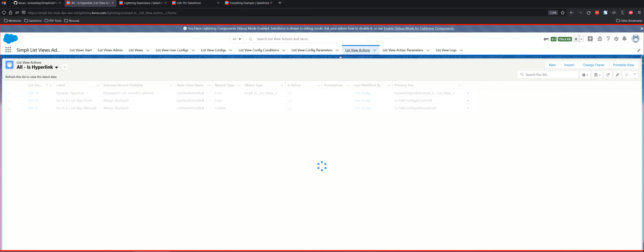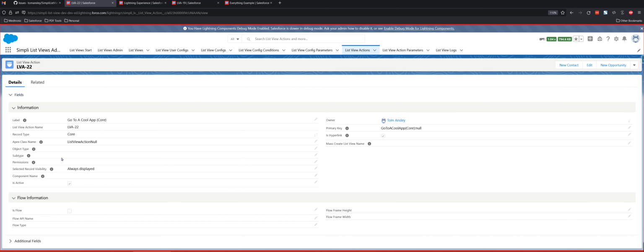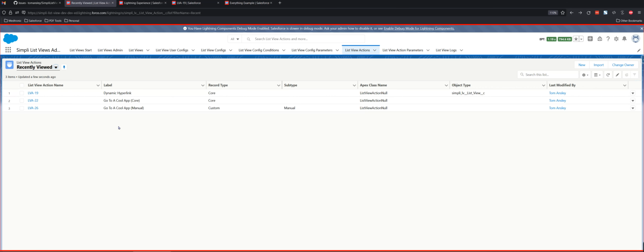One of the other things that you'll notice here is that this particular URL action, the record type is core, right? So actions always, if it's for a core list view, you need to create an action which has a record type core. And then if you have a manual one, a manual list view, then you need to create another action for the manual. So you can see here I've created another hyperlink. Now, that's all great, well and good.